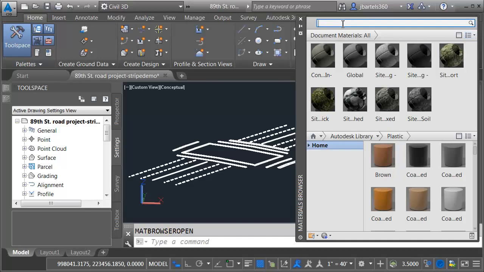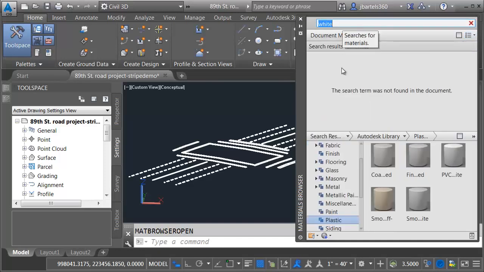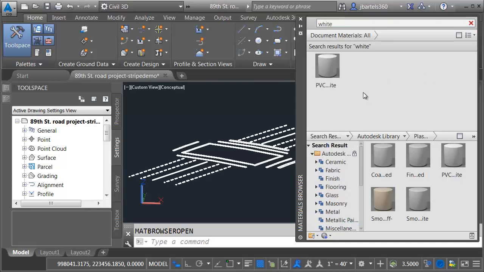I'd like to select a basic white material, so in the search box I'll just type white and I'll press Enter, and then in the library, for right now I'll choose the plastic family. Here's a material called PVC white. I'm going to click, hold, and drag this up and drop it into the window above. That imports it into the Civil 3D drawing.